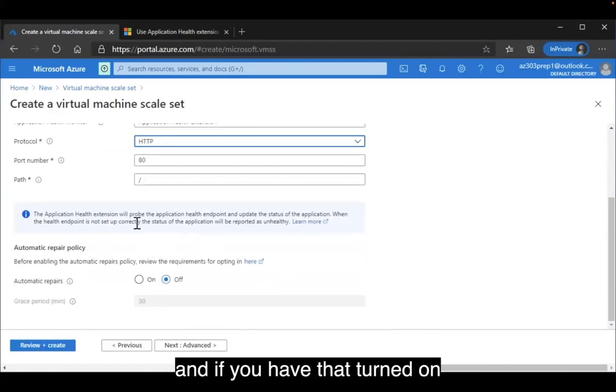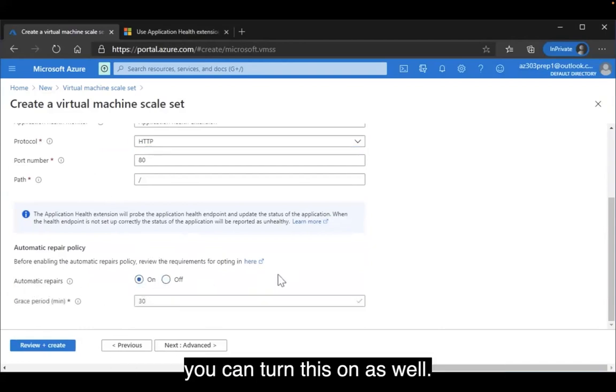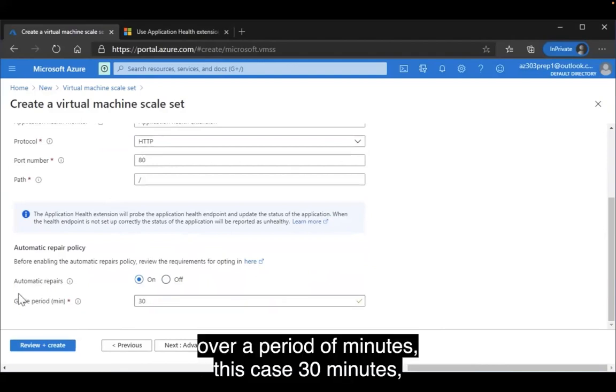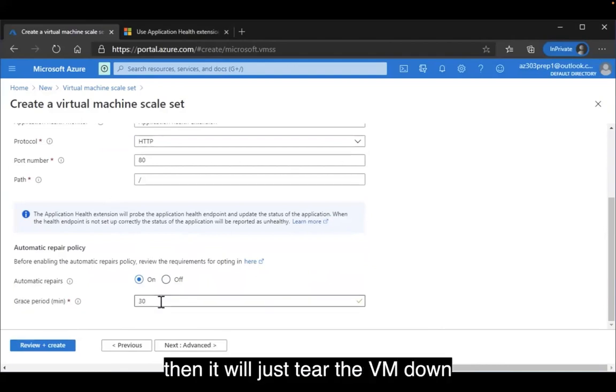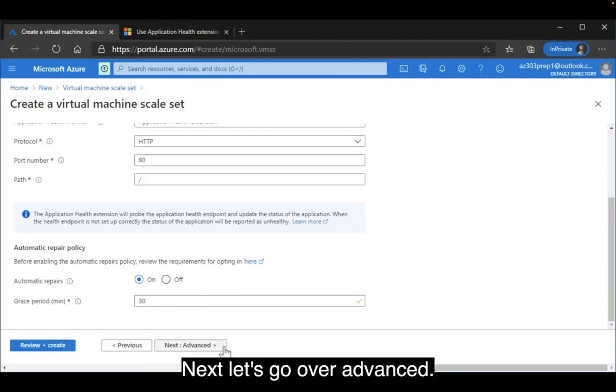properly. And if you have that turned on and you want to do some automatic repairs, you can turn this on as well. And what this will help Azure do is if it notices that a particular VM is not healthy over a period of minutes, in this case 30 minutes, then it will just tear the VM down and perhaps build up another one if scaling indicates it's needed. So you can really let Azure help you manage the applications that are running on the VMs in your scale set. Next, let's go to advanced.